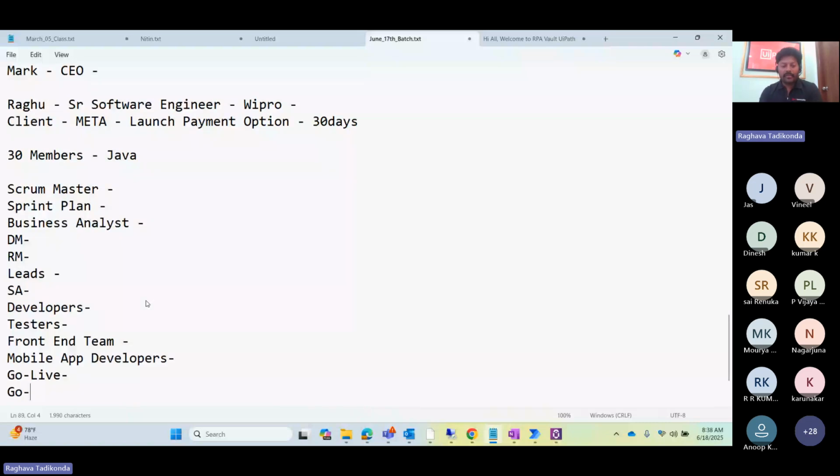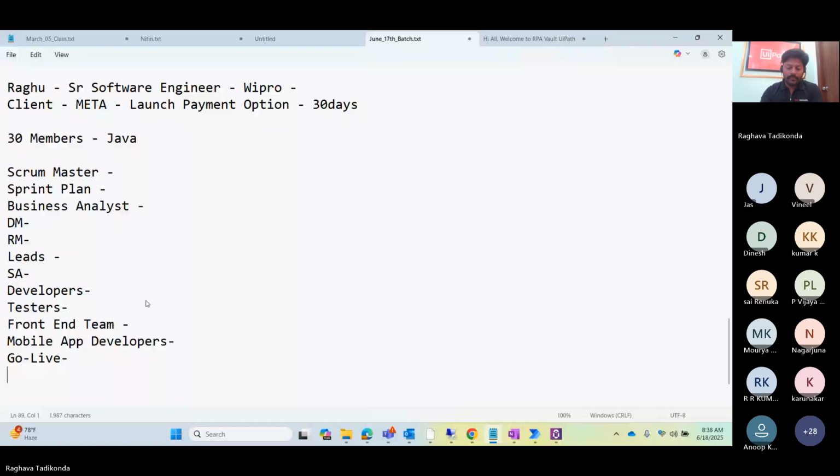So after 30 days of time, guys, we have one Scrum Master, a sprint plan of 15 days, and then the next sprint plan of 15 days, for example, to develop this particular payment option. So what does this business analyst do? He will understand the requirement gathering and prepare the documentation. Whatever the client gave as requirement, he will document everything, and once prepared, he will send it to the client for approval.